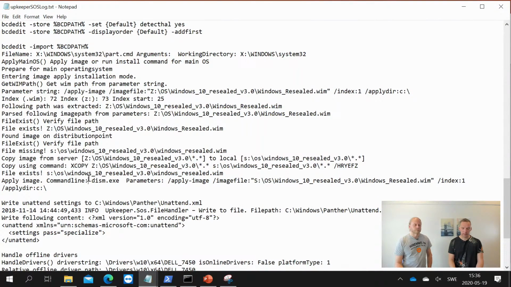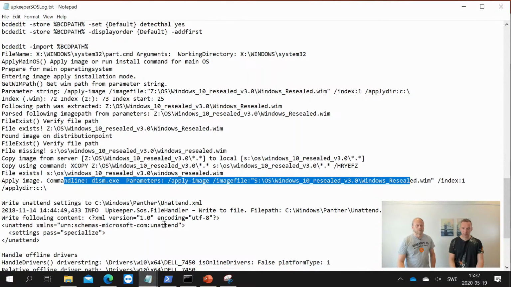And here we can see it just copying from one folder to another folder, and that's why we need to make sure we have the same name for the image file and the folder. Else we perhaps get some issue with the disk space on the service partition. And it will run the command to deploy our WIM file.